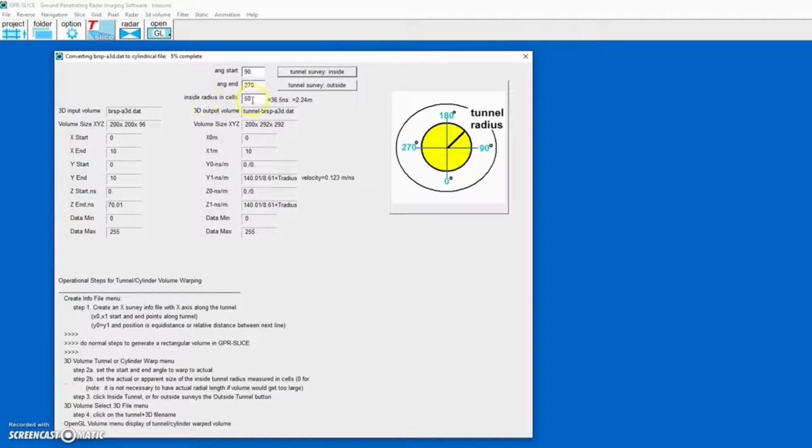The inside radius is set in cells, and this one is set as 50, and this gives us the equivalent depth. That 50 is based on your original rectangular volume. This rectangular volume that we're warping into a tunnel volume is 200 by 200 by 96, and 96 is equivalent to 70 nanoseconds in depth. And based on your velocity model, you can calculate the actual depth.